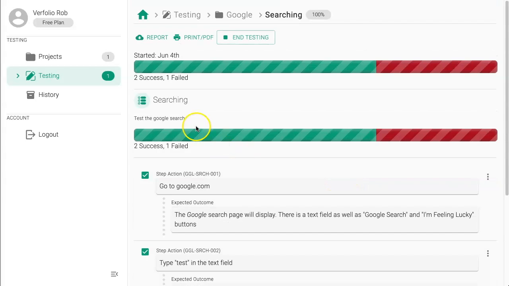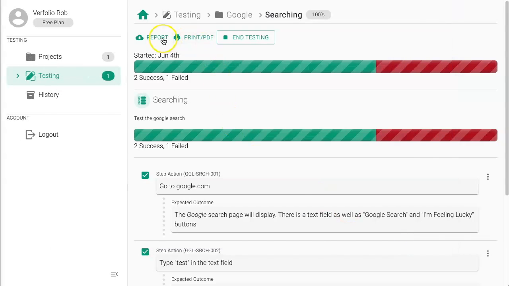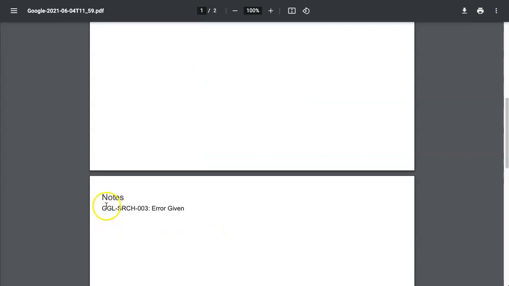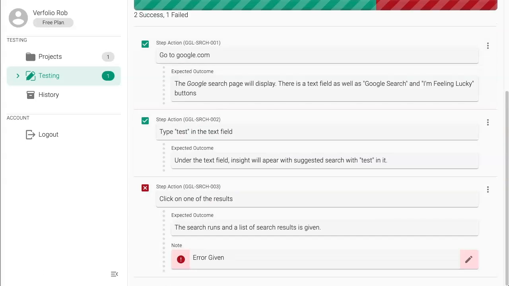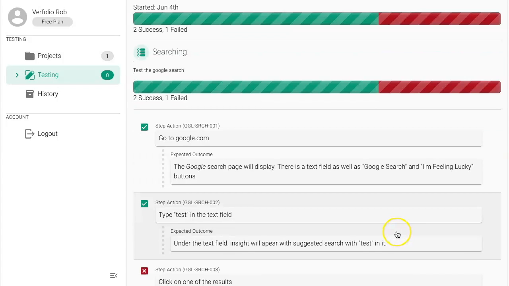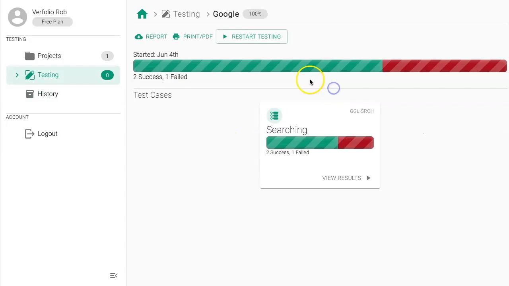And now that that error is in here, we can see it in the reports. You can see that it's noted as failed. And in our report, we have all the notes that are given and which step they were given for. You can see our progress bar indicates the level of success, and we can hit end test. You can always go back and review the results. We now have this in the history. You can see that it had 2 successes, 1 fail. You can always reopen it, reprint that report. And there you go.